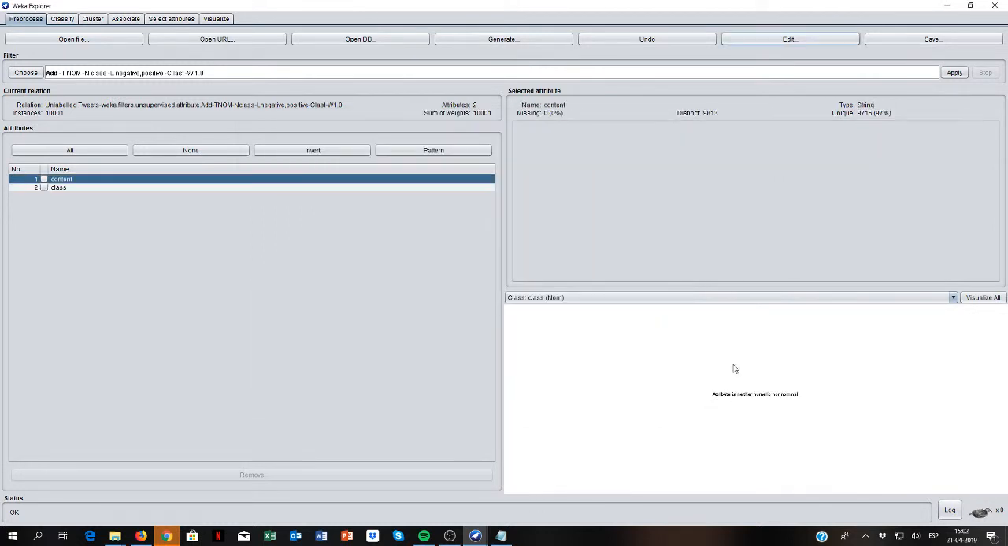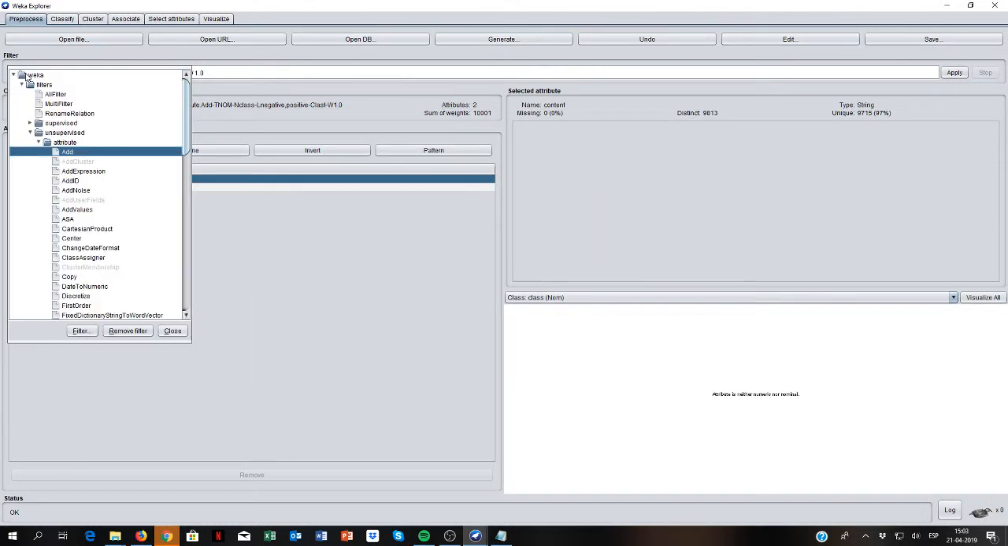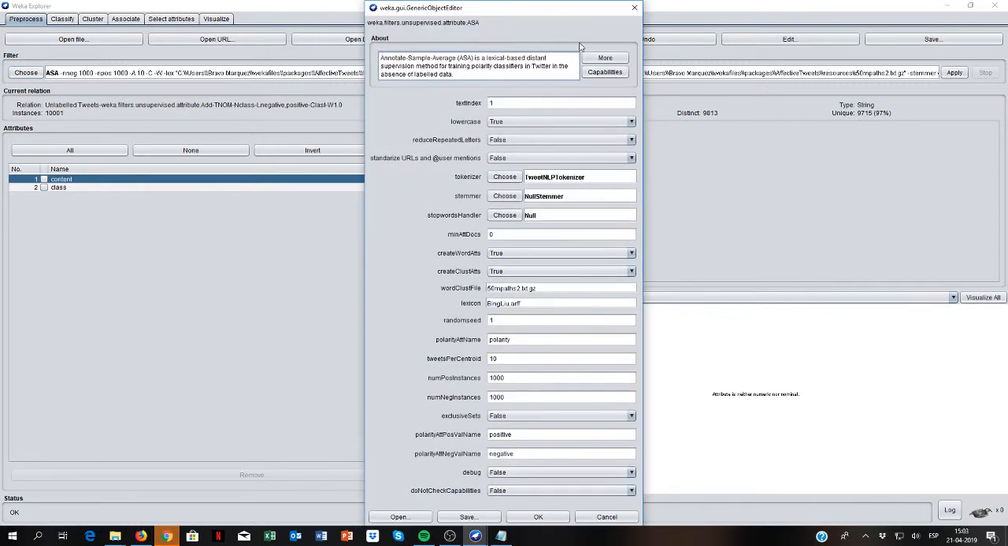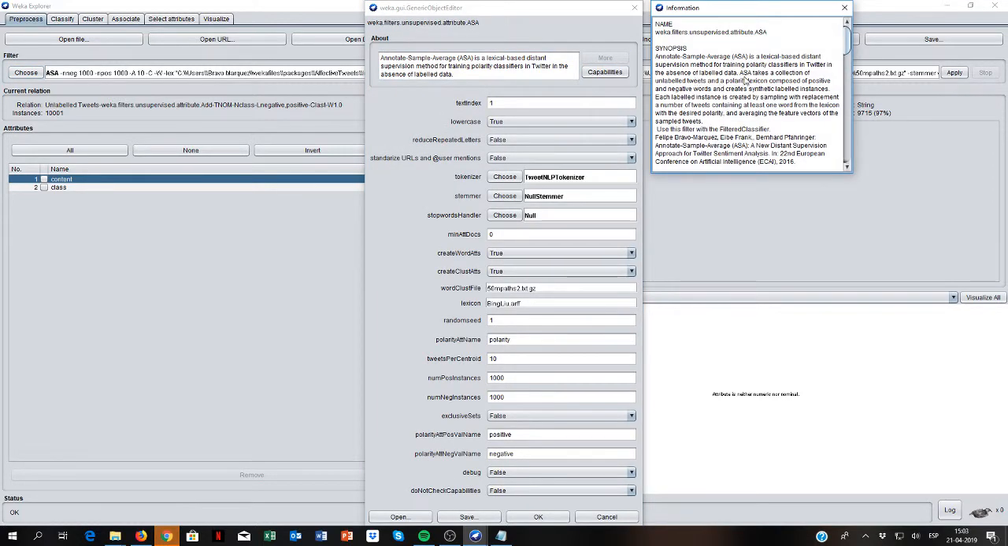So now I'm going to use the ASA algorithm. ASA is an algorithm for creating synthetic positive and negative instances using unlabeled tweets and one lexicon. So what does ASA do? ASA stands for annotate sample average. So in this algorithm, we use unlabeled tweets and a given lexicon, and we will create synthetic instances by sampling and averaging tweets containing words with the same sentiment.